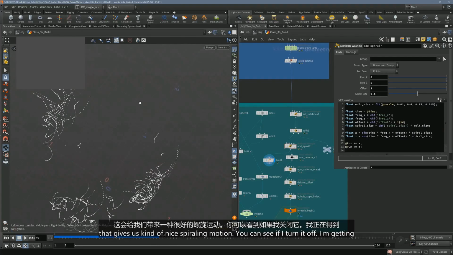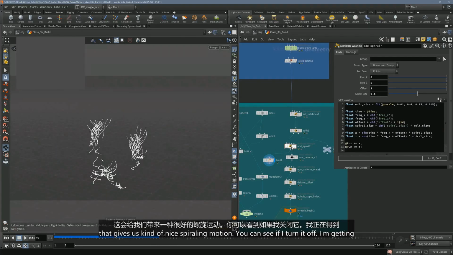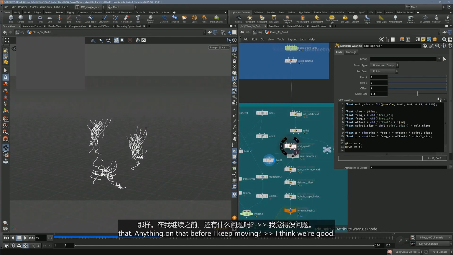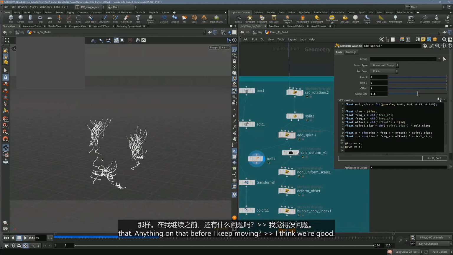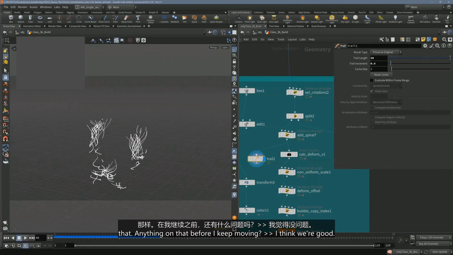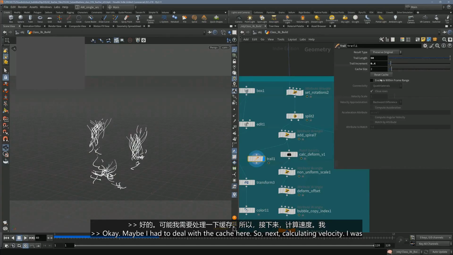So yeah, that gives us kind of nice spiraling motion. You can see if I turn it off, we're getting that. Anything on that before I keep moving? I think we're good. Okay. Maybe it had to do with the cache here.